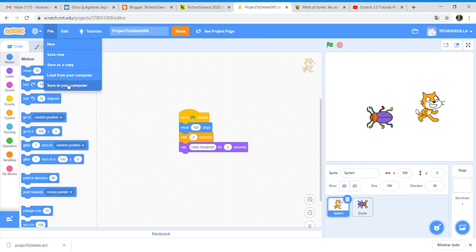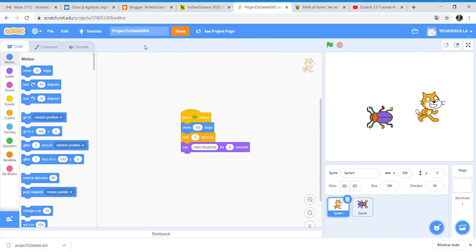That is something you have to do. So you save to your computer, and the name of the project, when you save to your computer, is going to be project to delete 005.sb3. This is going to be the name. The extension is going to be SB3.